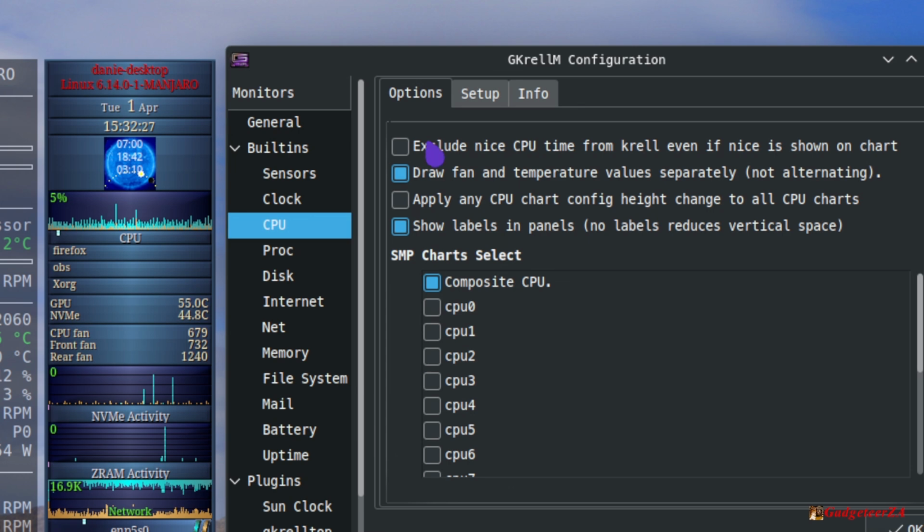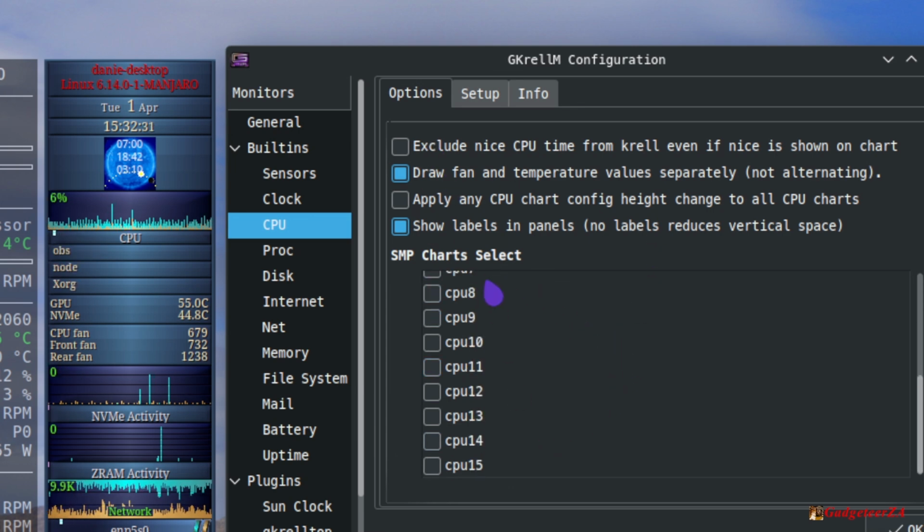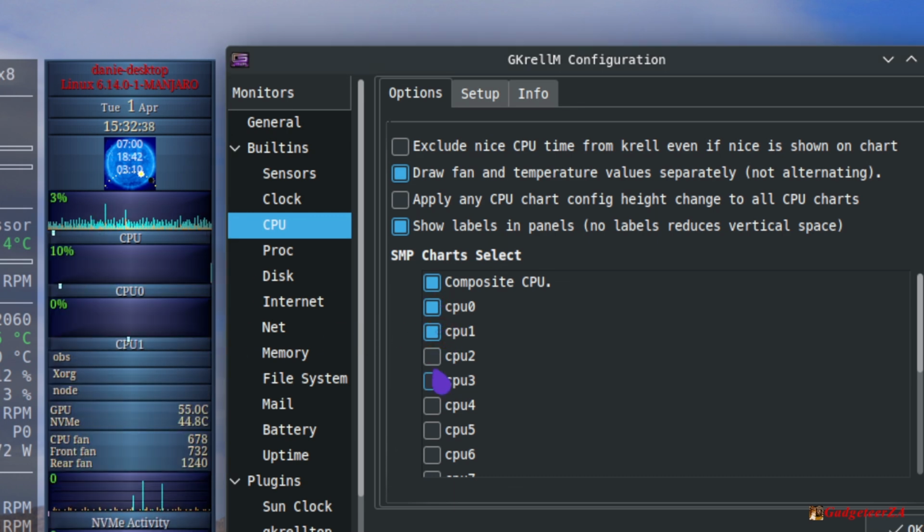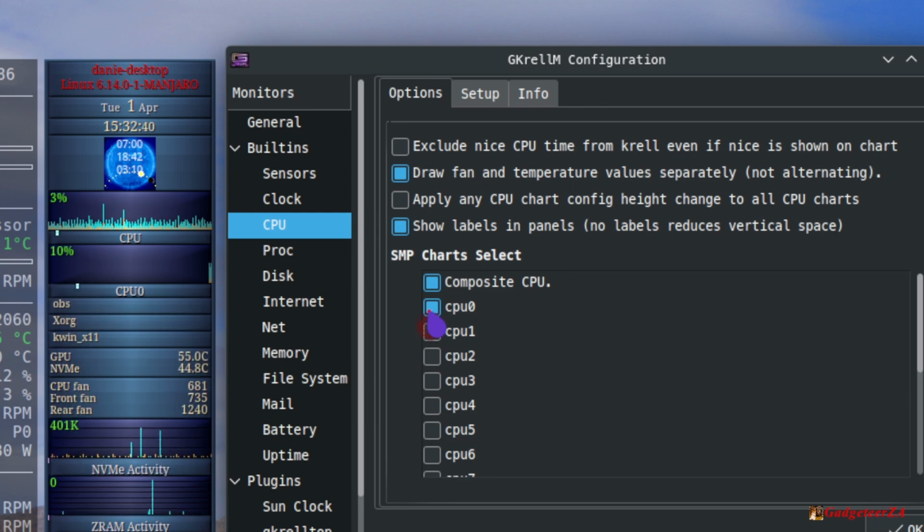But you've got a couple of other options here you can set. I've gone for the composite CPU for the graph. Otherwise, I'm going to have like 16 threads, which can be a bit confusing, but I suppose you could. You see it's going to put separate ones there, and that's going to get a bit busy.